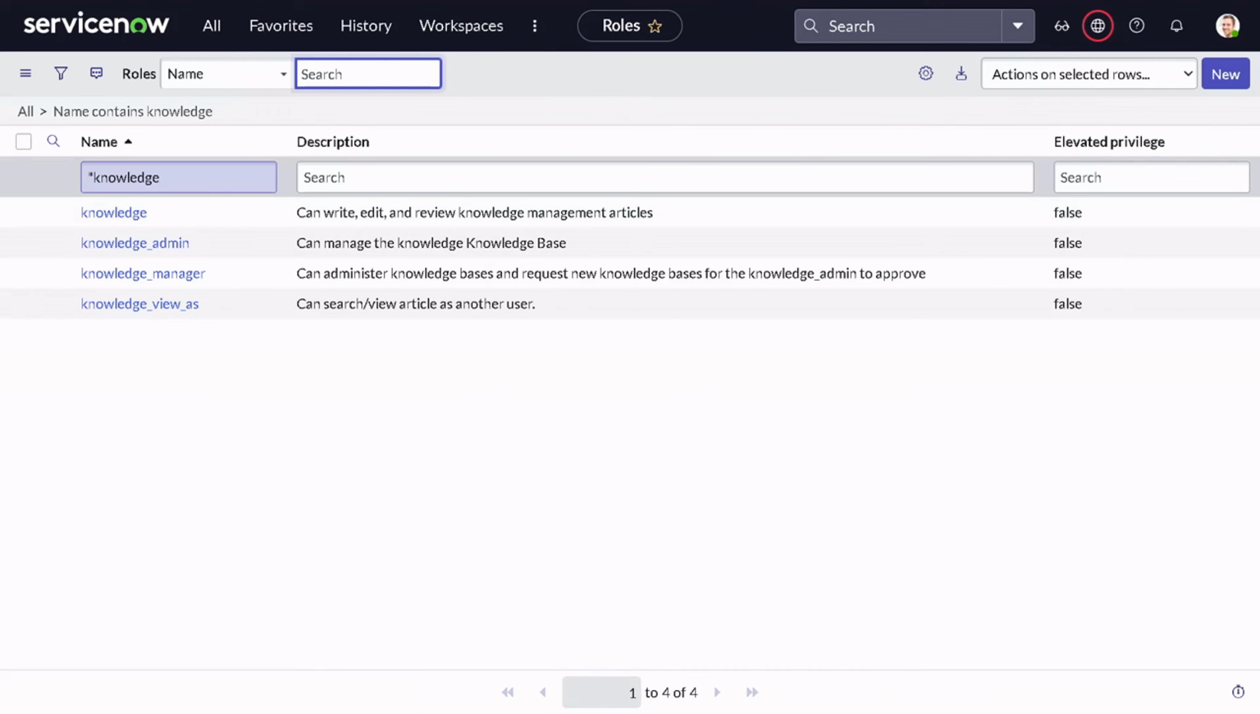These are the roles associated with knowledge management. You just have to search with the name knowledge, and in the description you can see the details. If you have a knowledge role, you can read, write, edit, and review knowledge management articles. If you are admin, then you can manage the knowledge base. If you are manager, and so on. So these are the 4 prime roles for knowledge management. These are a must if you want to play around with knowledge management.